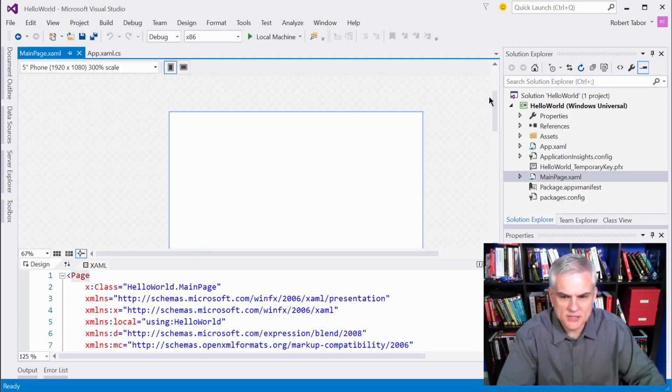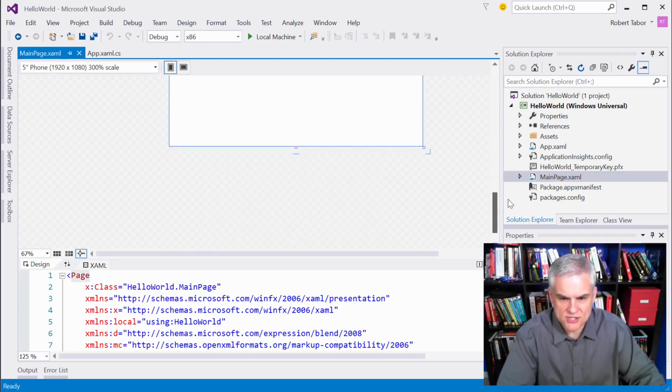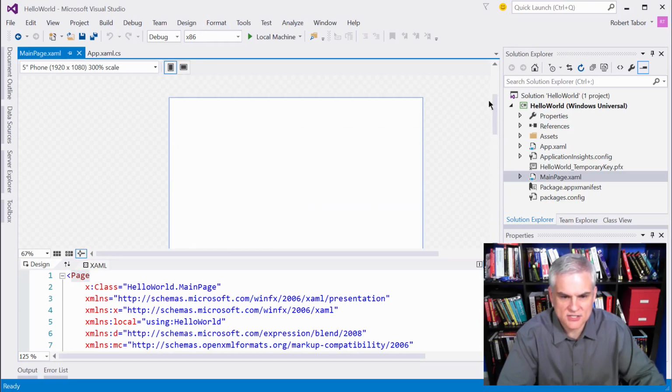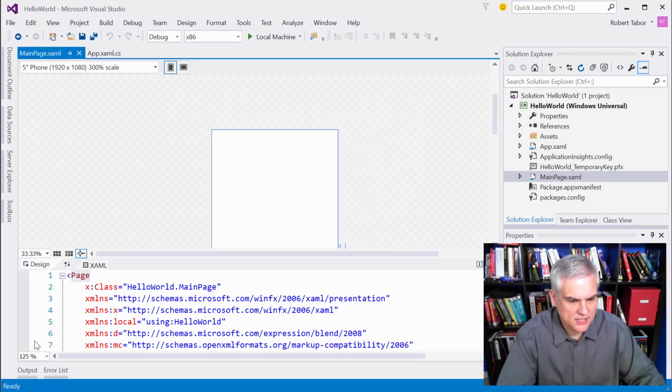But again, this is a little bit large. We have to scroll around on the screen just to see the entire design surface. So we can make it a little bit smaller by going to the zoom window in the lower left-hand corner. And I'm just going to choose like 33%. Now that won't completely compact it down for our viewing pleasure. However, it makes it much smaller and manageable.